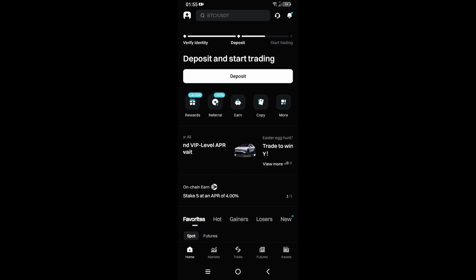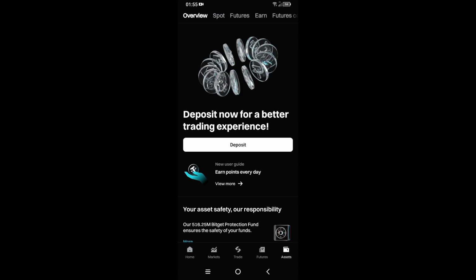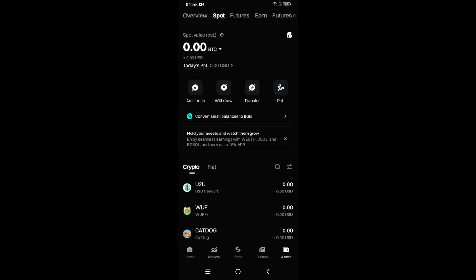How to transfer USDT from Bitget to Binance without fee. Now, first of all, open the Bitget app and make sure to log into your account. Now, after that, click on Assets, and now select the spot from the top bar, and now click on Withdraw.